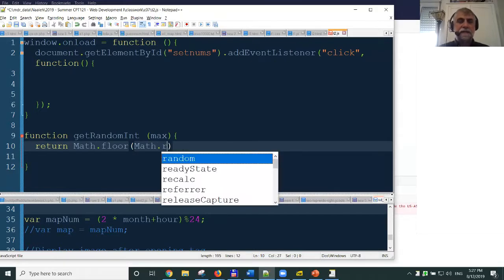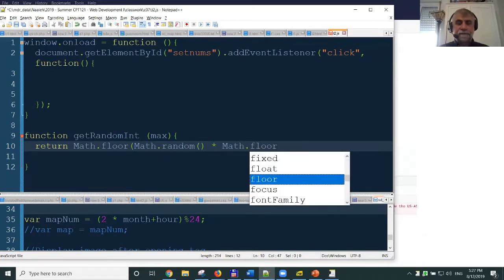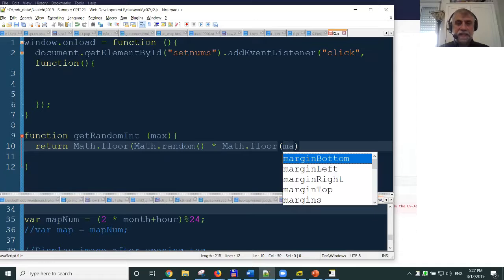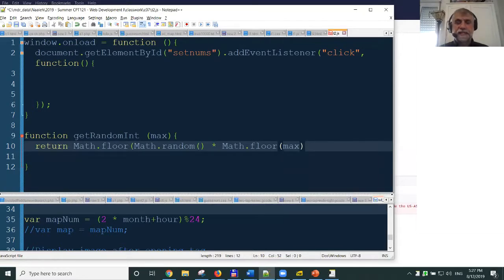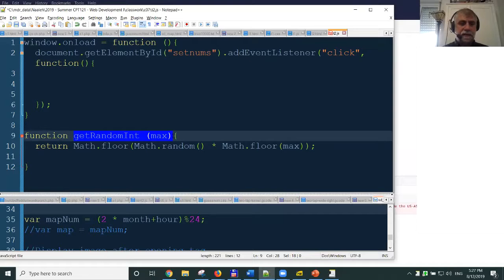What's it going to round down? It's going to do a Math.random, which is going to return a random real number, like with a decimal point, times Math.floor of max. This is the number that we're going to be passing in, and I'm going to close my parenthesis there, and I think that's it. Yeah, I'm going to put a semicolon here, and let's just make sure that this is working. I'm going to do another alert.